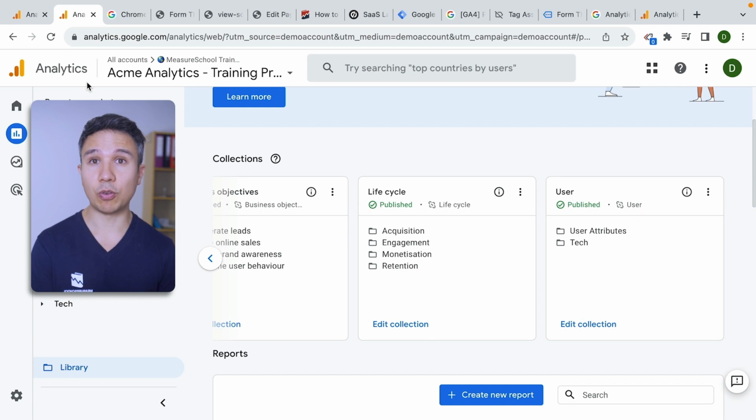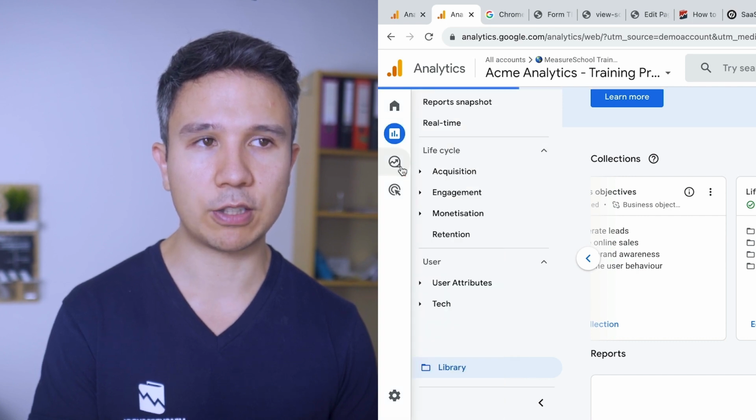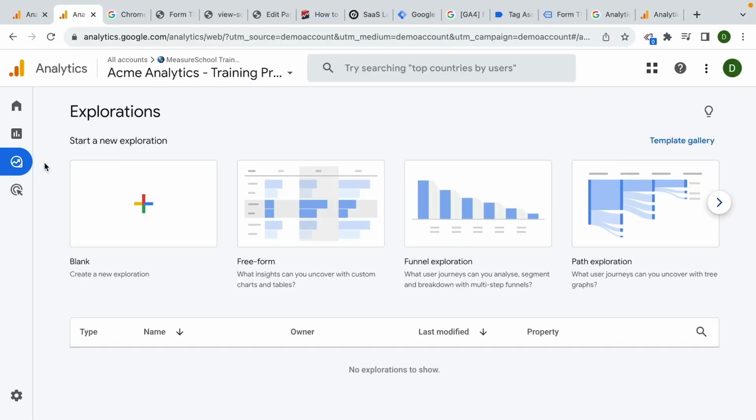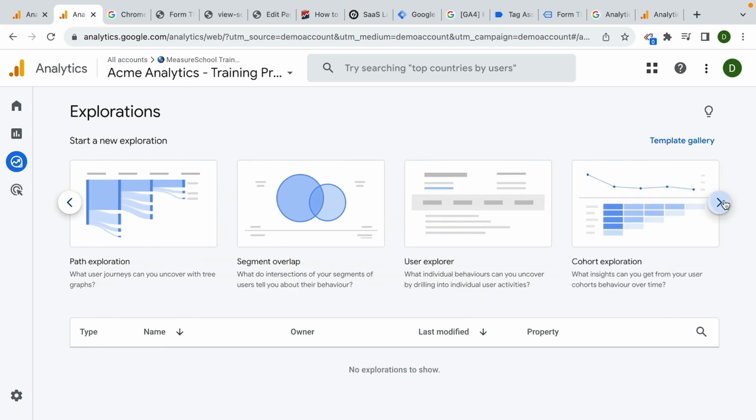But this is not all for reporting inside of GA4. You can actually build your own reports in a separate interface, which is called the Explore interface. So let's go over to Explore, and this is under reports. You see here the Explore section. This is the exploration section where you can build different kinds of visualizations of your data based on predefined patterns. So we have the freeform report, the funnel exploration, path exploration, segmentations, and so on.